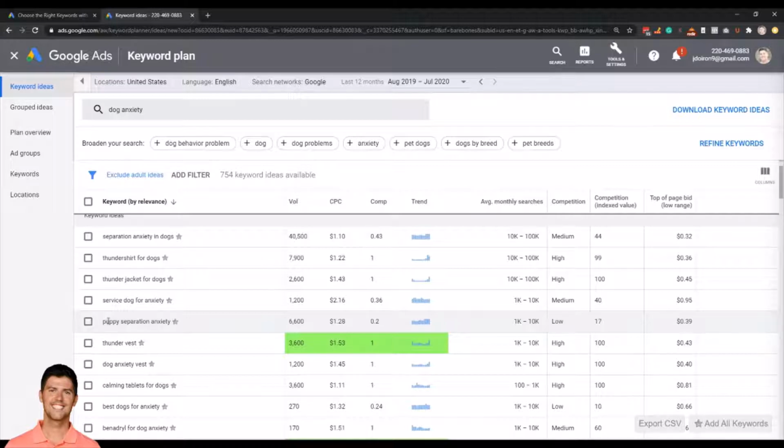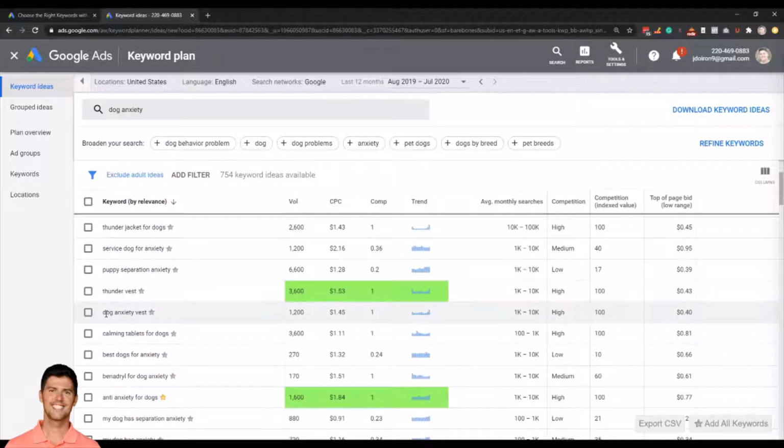I mean, it's a broader range, but it's still very targeted. Now, you can also see that we're verifying some of the products that we saw. So dog anxiety vest, that's pretty high. Calming tablets for dogs. These are all long tail keywords and they're specific to products. So you can see that from a paid competitive standpoint, so paid advertisement, there's high competition, and that goes without saying because these are product specific keywords.